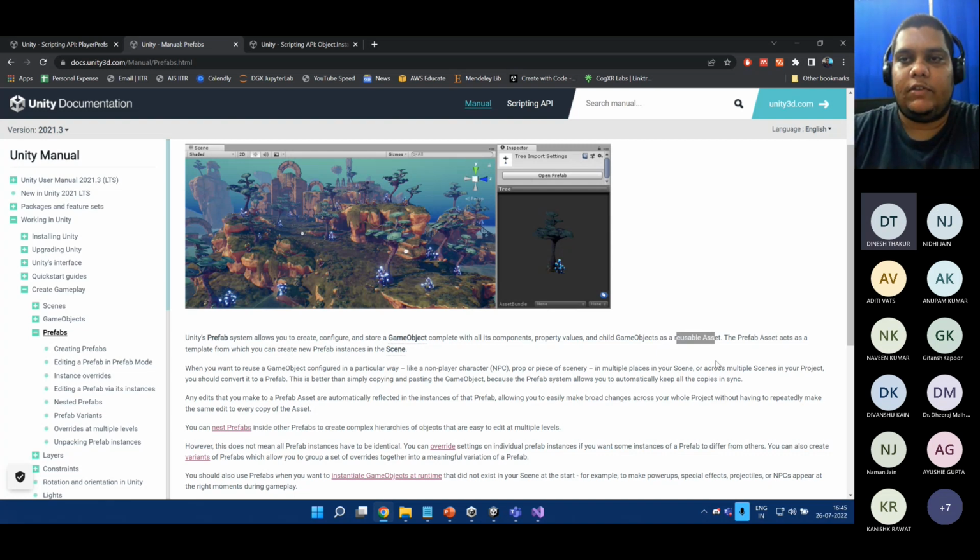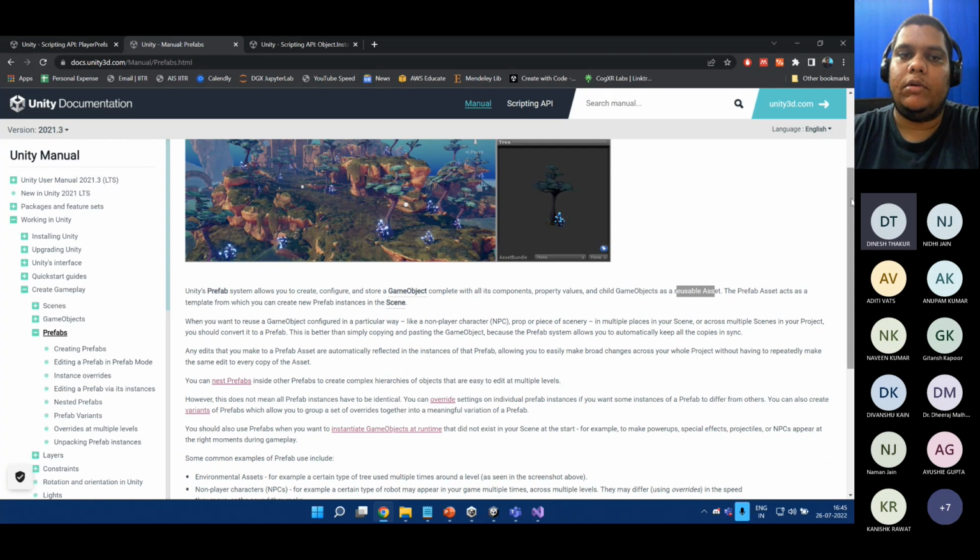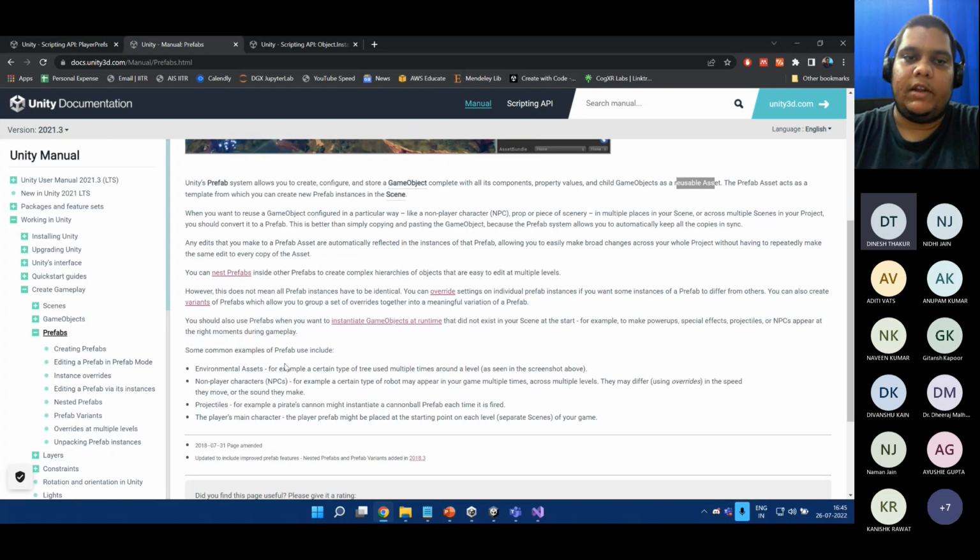We just saw an example where he was using cones as obstacles. So wherever you want to make multiple similar objects, you want to use a reusable asset. Make it a prefab, so that whatever changes you make in one asset, you're able to reflect it in all the assets. So the prefab asset acts as a template from which you can create new prefab instances in the scene. You can read this whole thing on your own. There are some common examples mentioned here of where we like to use prefabs.